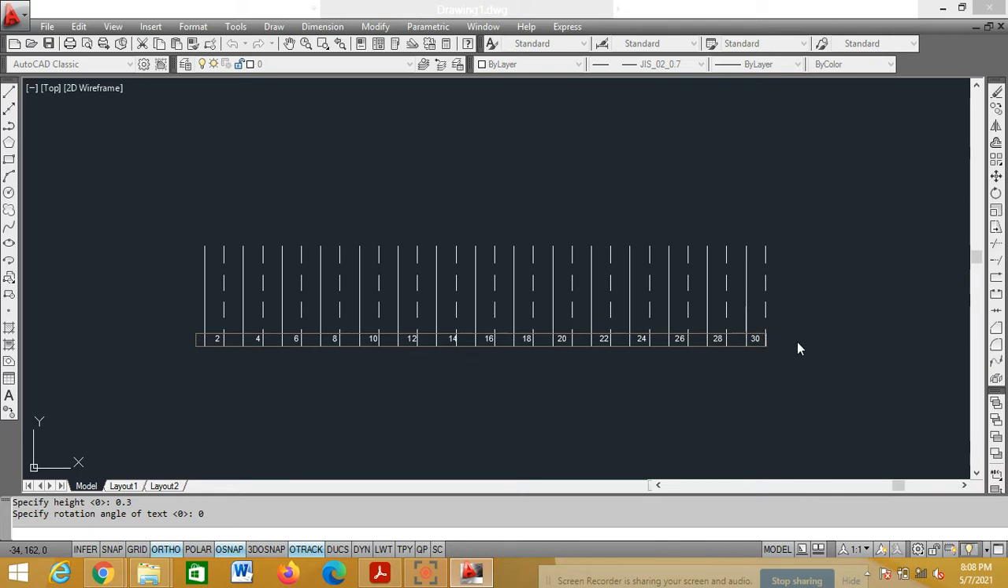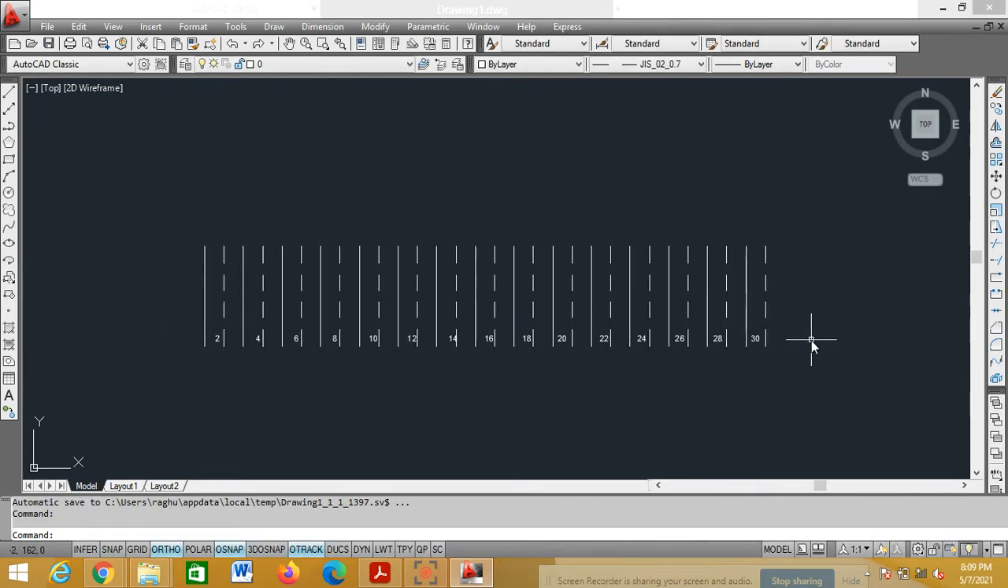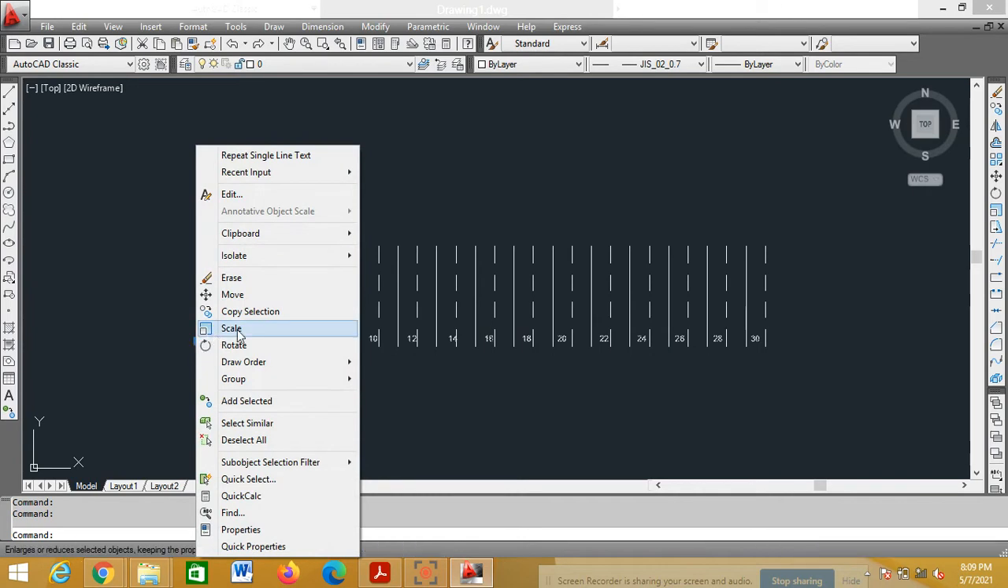Then click outside and press the escape button. Okay, now you have got the numbers. Suppose you are not getting the numbers, it is very small, then you can select the numbers again. You can right click and go for the scale option.